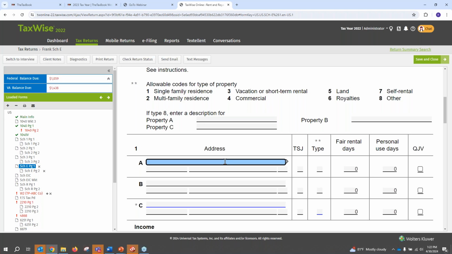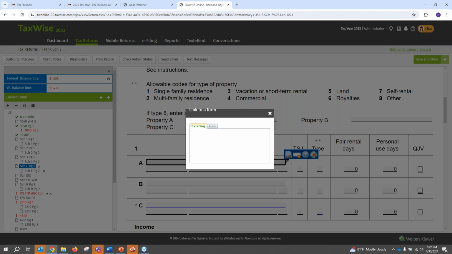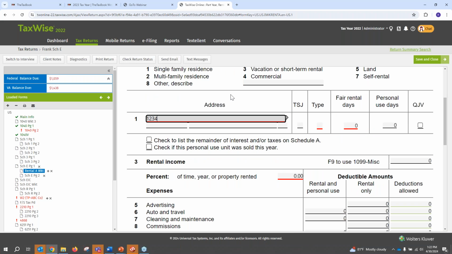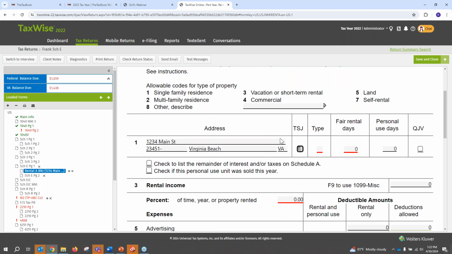So what I'm going to do is go down to the address section, and I want to dive into some more detail for this specific property that we're about to input. I'm going to click this link to button. I'm going to link this to a rental real estate option. And from here, just give it a very basic address, 1234 Main Street. Go ahead, put in the zip code, the city and state, and we'll have this as taxpayer. And for this first example, we'll just go ahead and use code 1, single family.